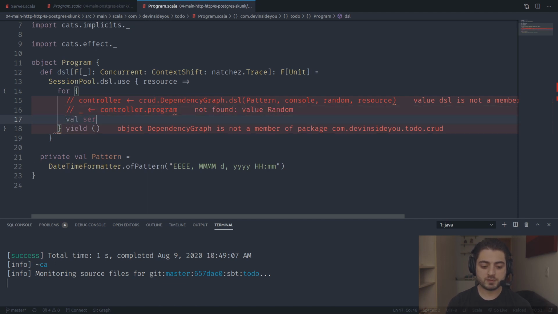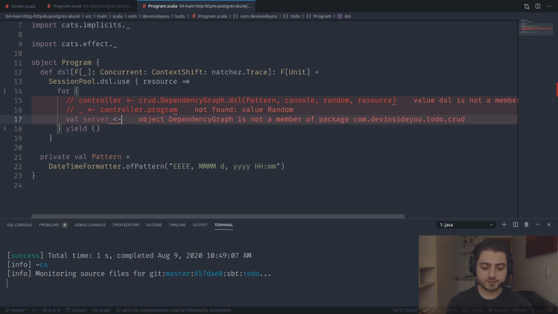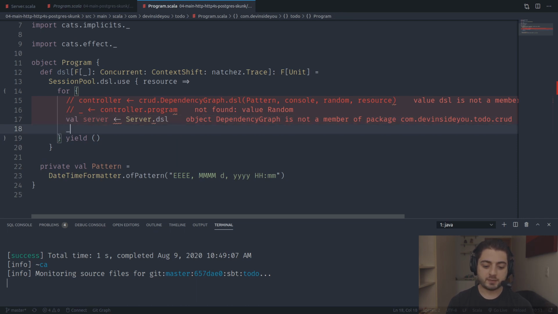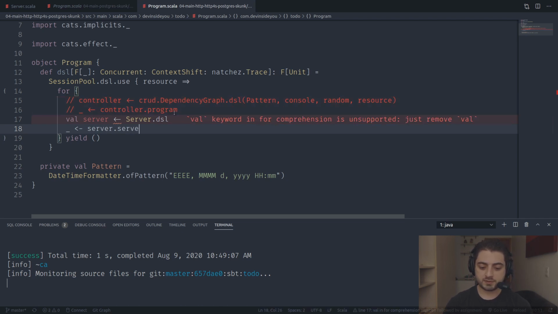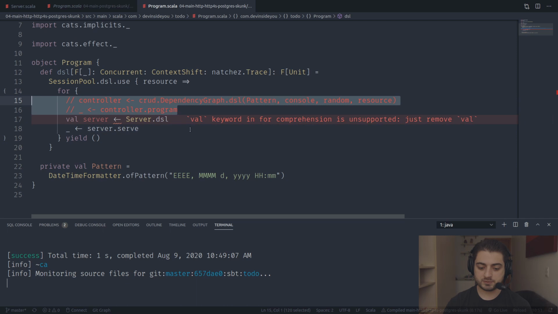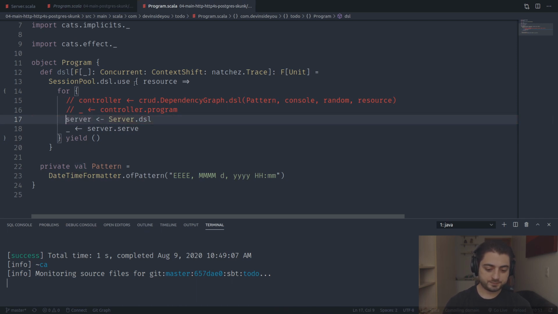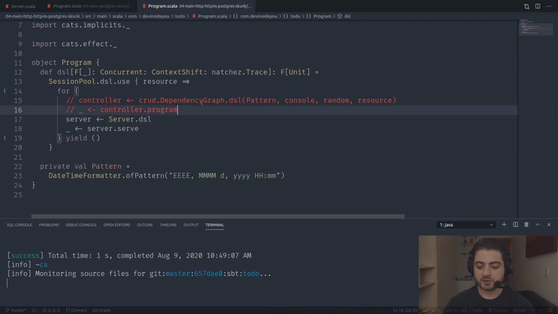And so the program is not going to come from the controller; it's going to come from the server. So we're just going to do server. We don't need the val. In fact, I believe scalafmt should remove the val, so let's leave it in there. Server. I'm just going to say server.dsl for now. It doesn't want any parameters, and we're going to do server.serve. It's very similar to what we had before. Just remove val. Oh, they removed it in 2.13. Interesting. All right. Cool.